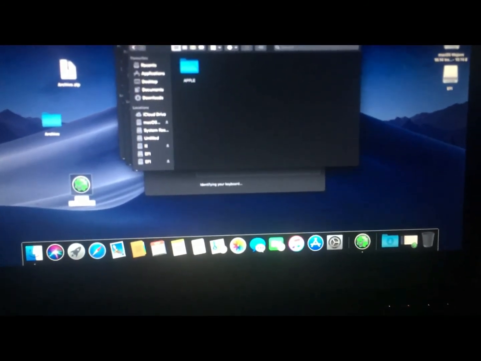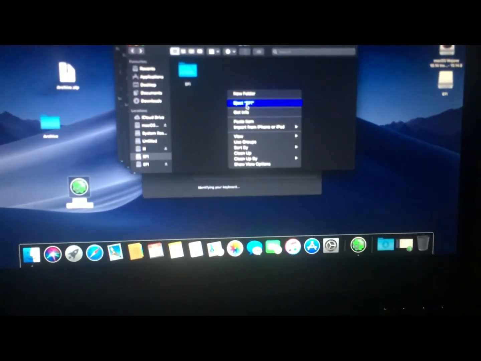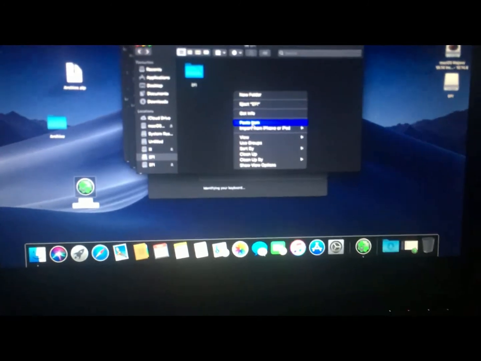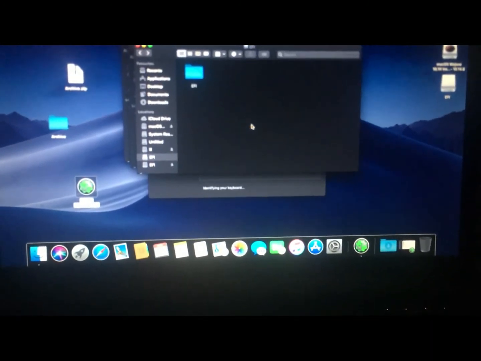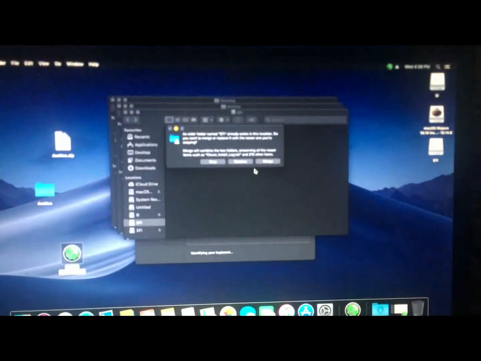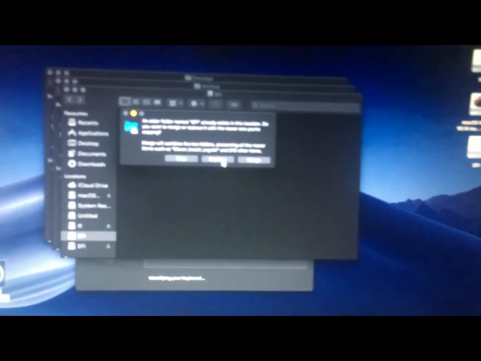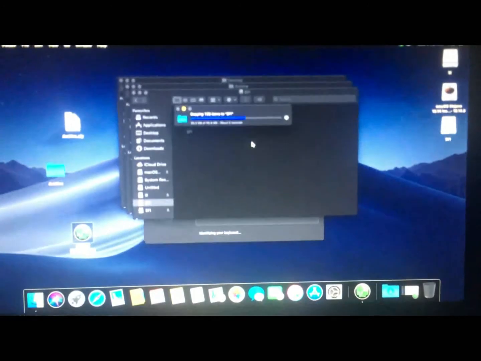Just ignore this one. You see there's an EFI file there, but you just paste it here. You paste it. It's asking you now, do you want to replace? It said an older EFI file is there. What do you want to do? Just click on replace, guys. You click on replace. It's already doing it, guys.